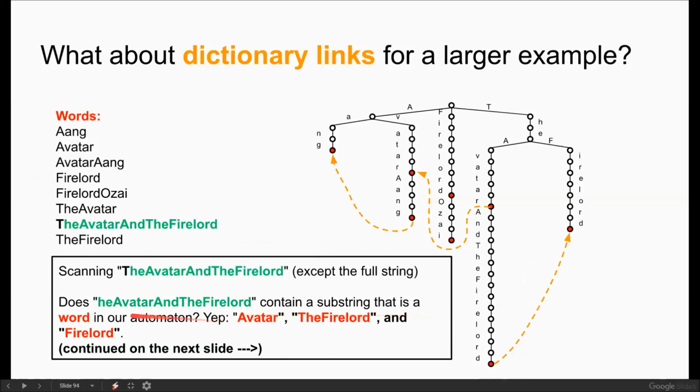So what ends up happening is when we scan "he avatar and the Firelord," we find 3 substrings, not just one, that are words in our automaton. So we find "avatar," we find "the Firelord," and we find "Firelord." And in case you missed what happened, how this result affected our automaton is that we added a dictionary link from here to here. So we added a dictionary link connecting "avatar and the Fire Lord" to the "Fire Lord."